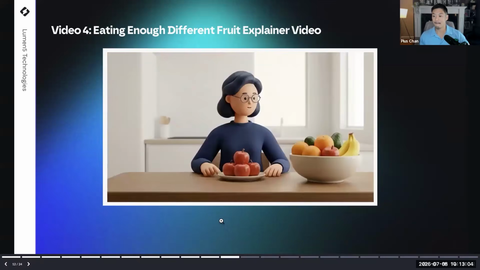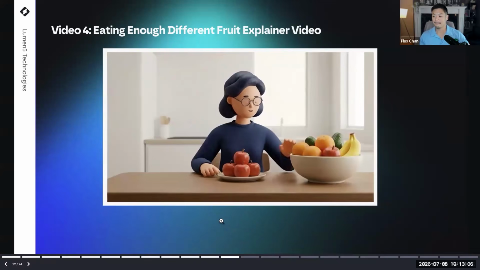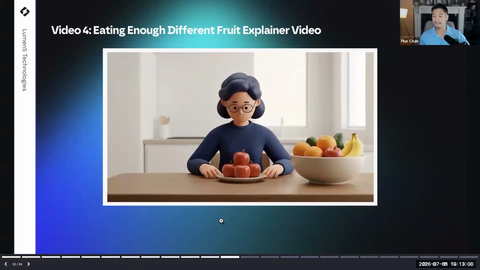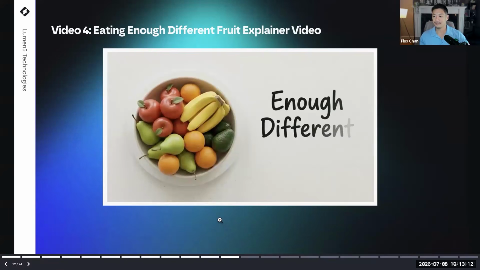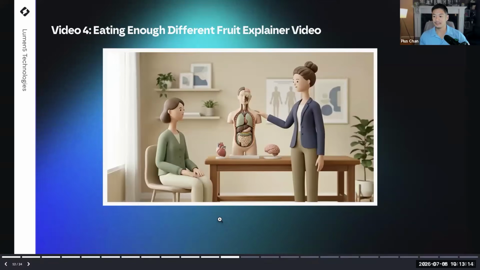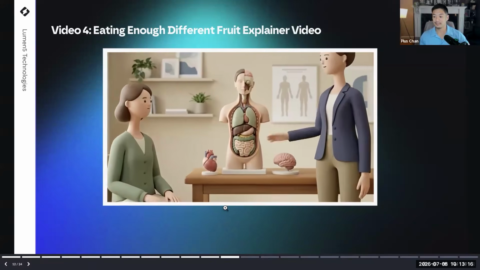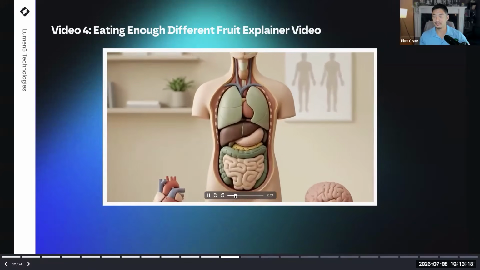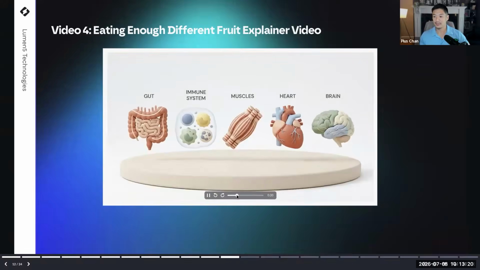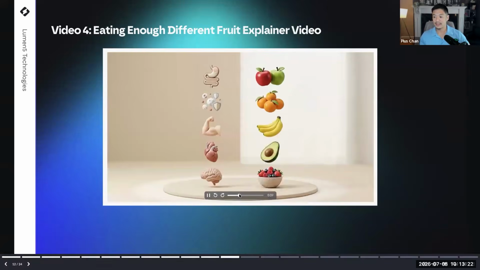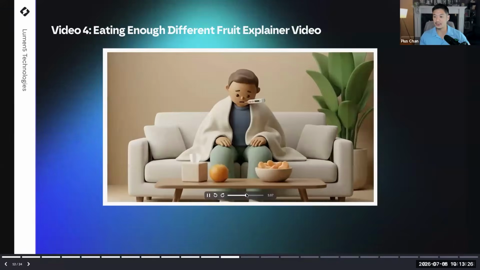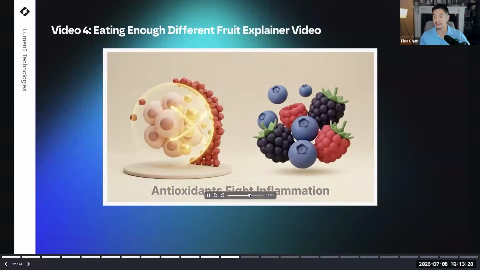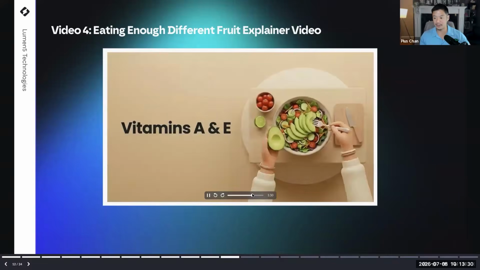Not quite, because eating fruit and eating the right variety of fruit are two different habits. The problem is not whether you eat fruit, it is whether you eat enough different fruit. Because your body is not one system, it is many systems working at the same time. So it kind of goes through and talks about the body system and which fruit is good for which body part and what it does for you and all the different types of benefits that come from the different types of fruit.